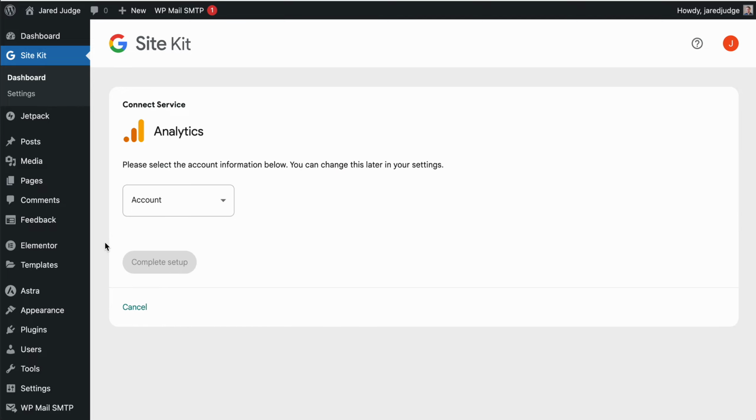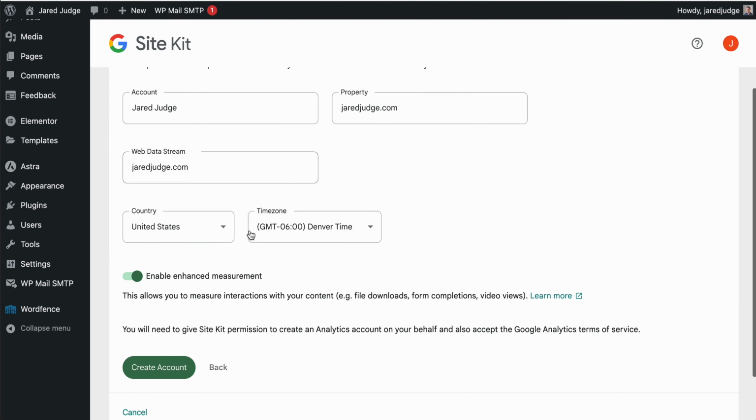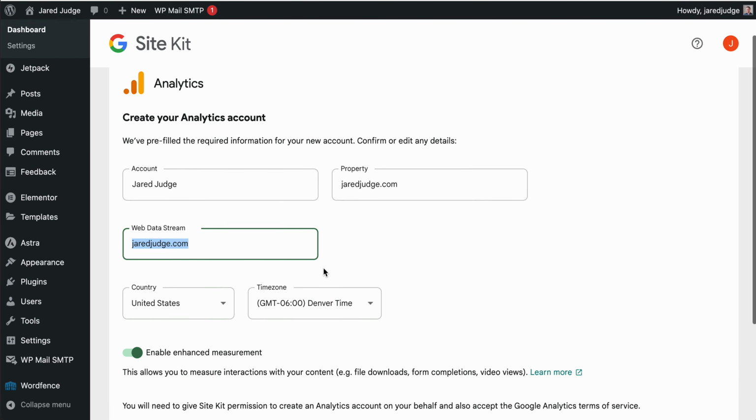You may actually get an email saying that it's setting up Google Search Console for you. And then it's going to ask you, which account do you want to set up with Google Analytics? And if you have never done this before, you'll have to set up a new account where you can type in the account name, which I have used my name. The property name is your domain name. The web data stream is also your domain name. And then you'll want to set your country and time zone, because that will determine when it attributes different visitors, especially overnight if people are visiting past midnight.